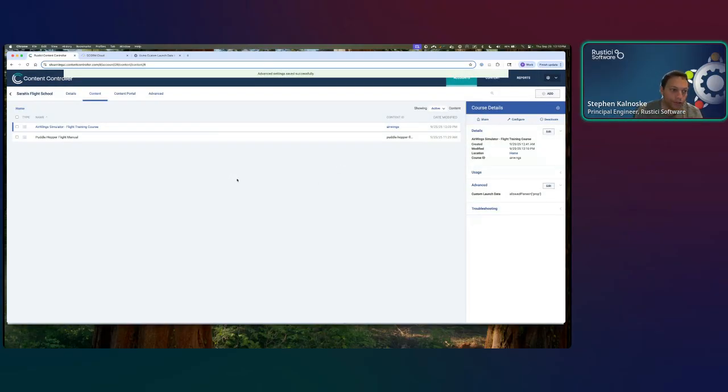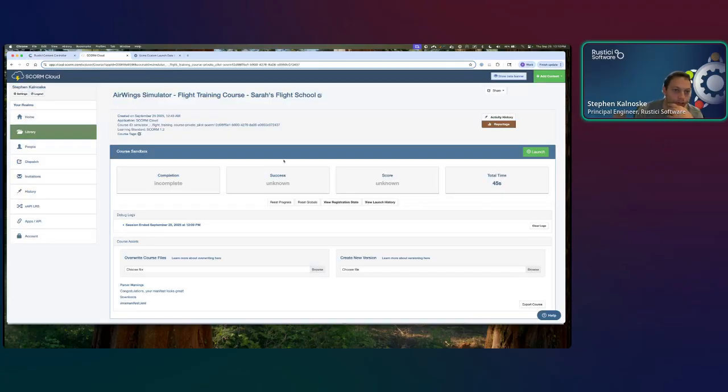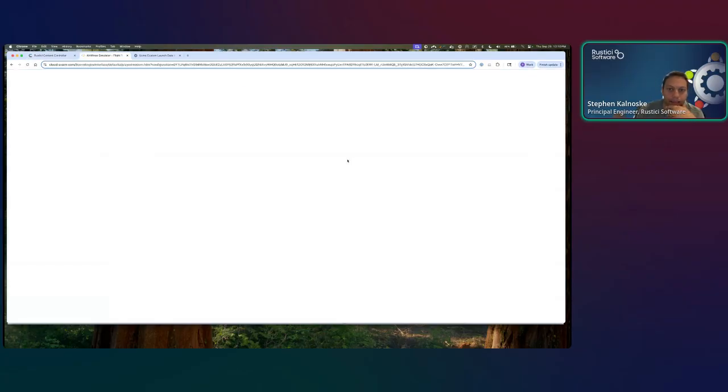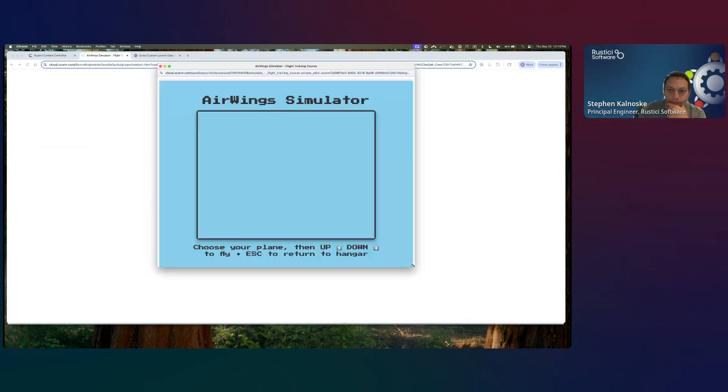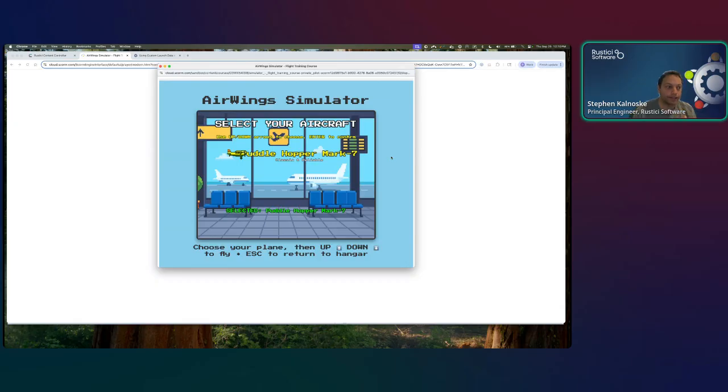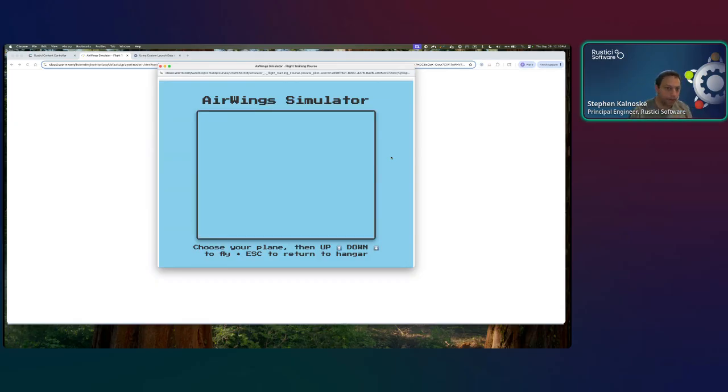And remember, there's no versioning, there's no re-uploading the course. I can go back in here, and when I launch this, when I get to the splash screen, notice that the other 2 airplanes have now disappeared, and we only get the Puddle Hopper Mark 7.